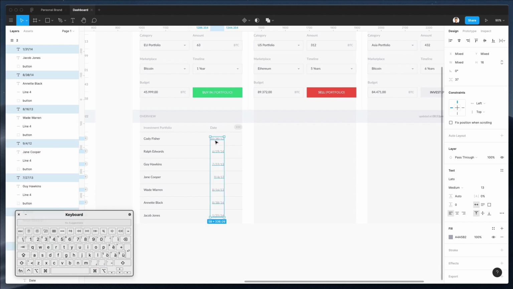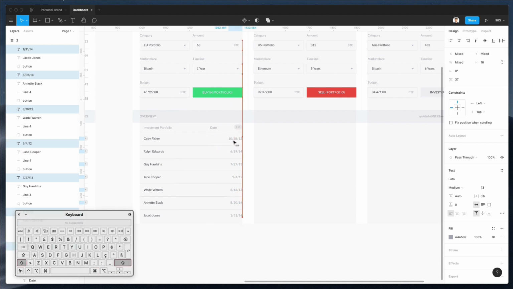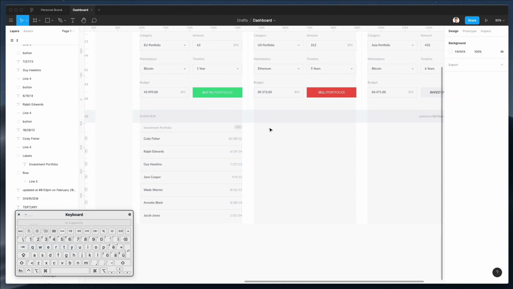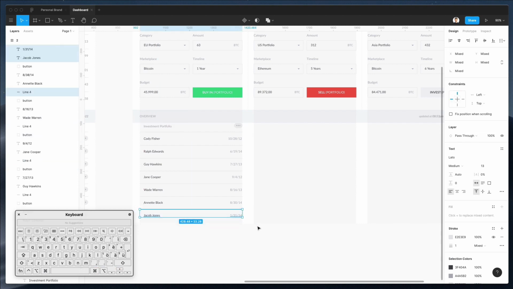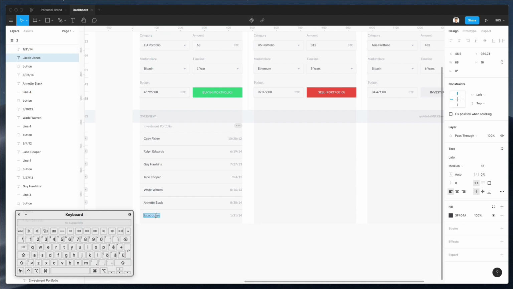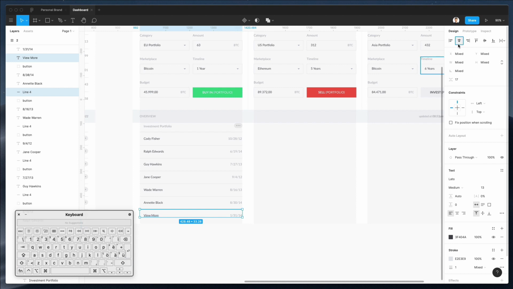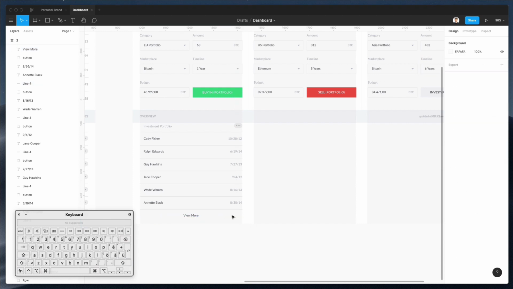So that's going to be the way that we're going with for this specific case. I'm going to make this one bigger, and I remove a line, or actually add a view more at the very end. Let's center this.